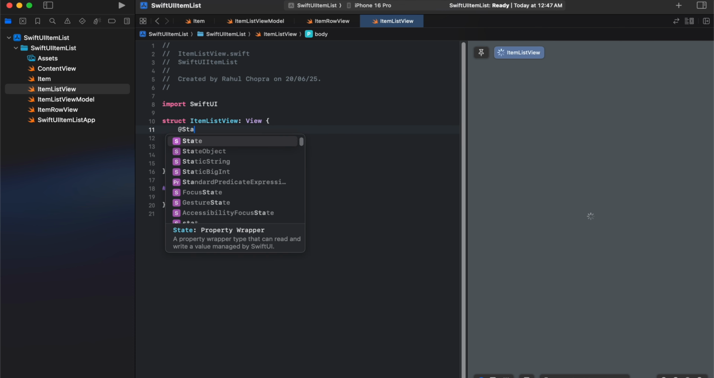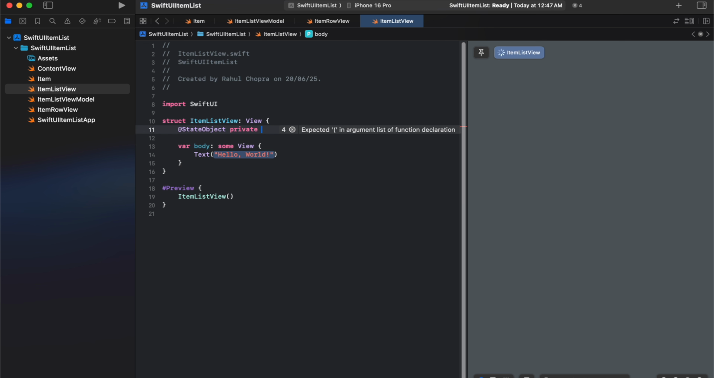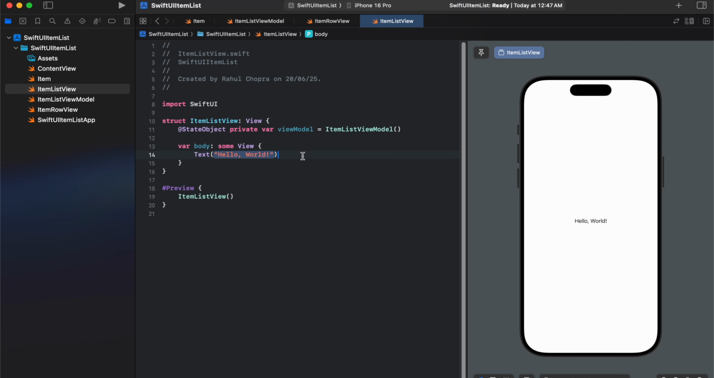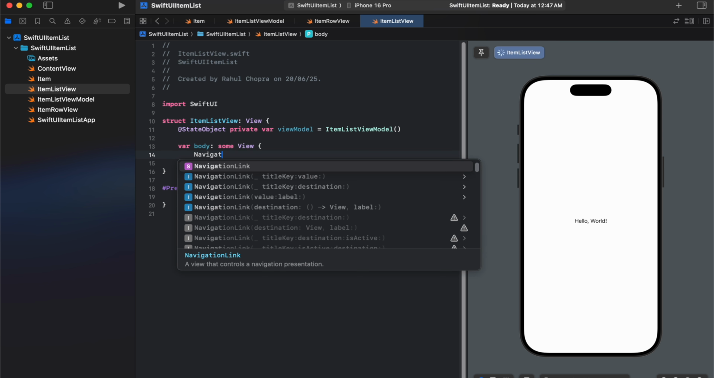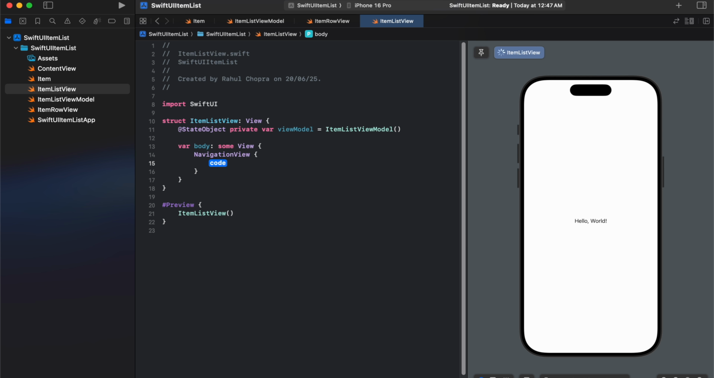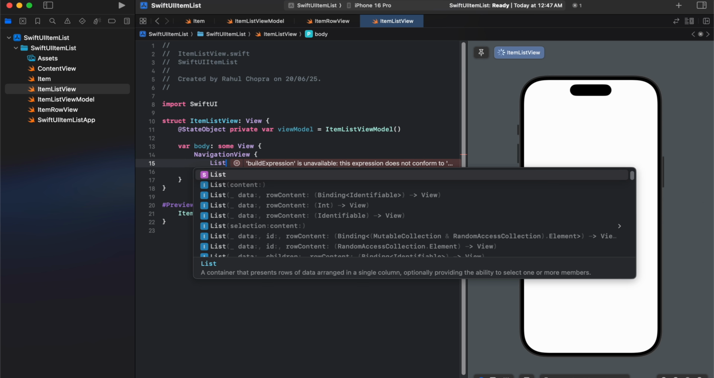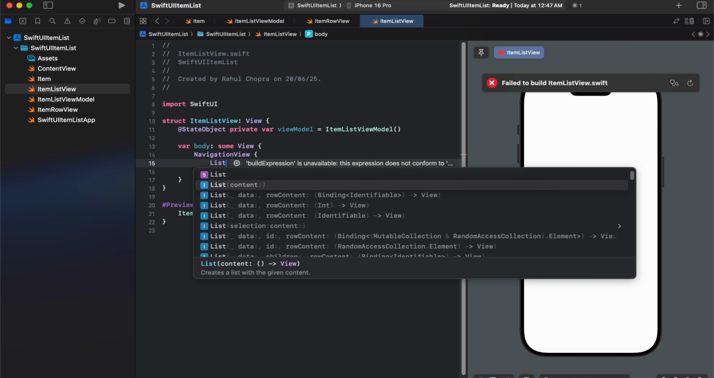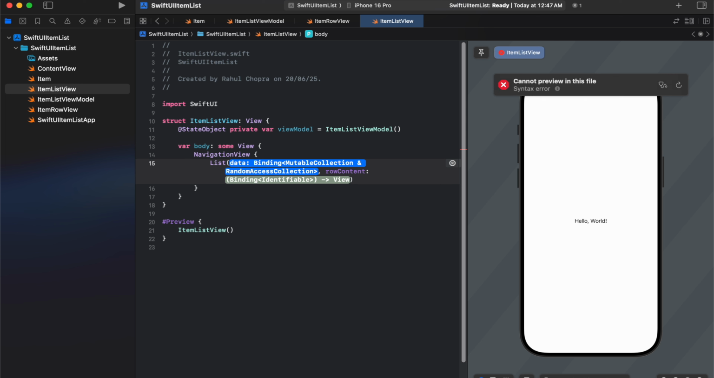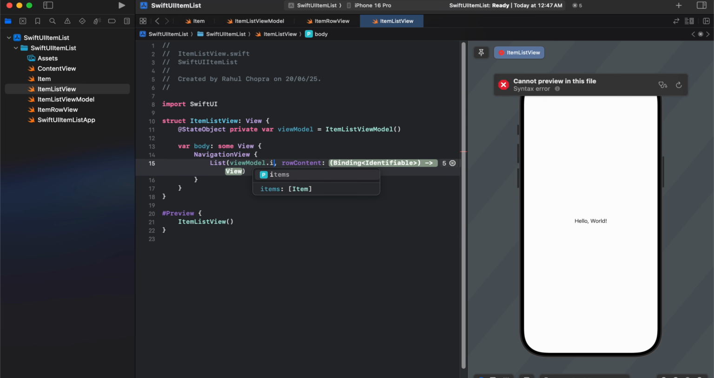Within this we'll use StateObject for the view model. By using StateObject we will get the real-time elements from the view model class, if you use the REST API's response. Now let's use NavigationView. In this we will use the list. Within the data we have to pass the items.